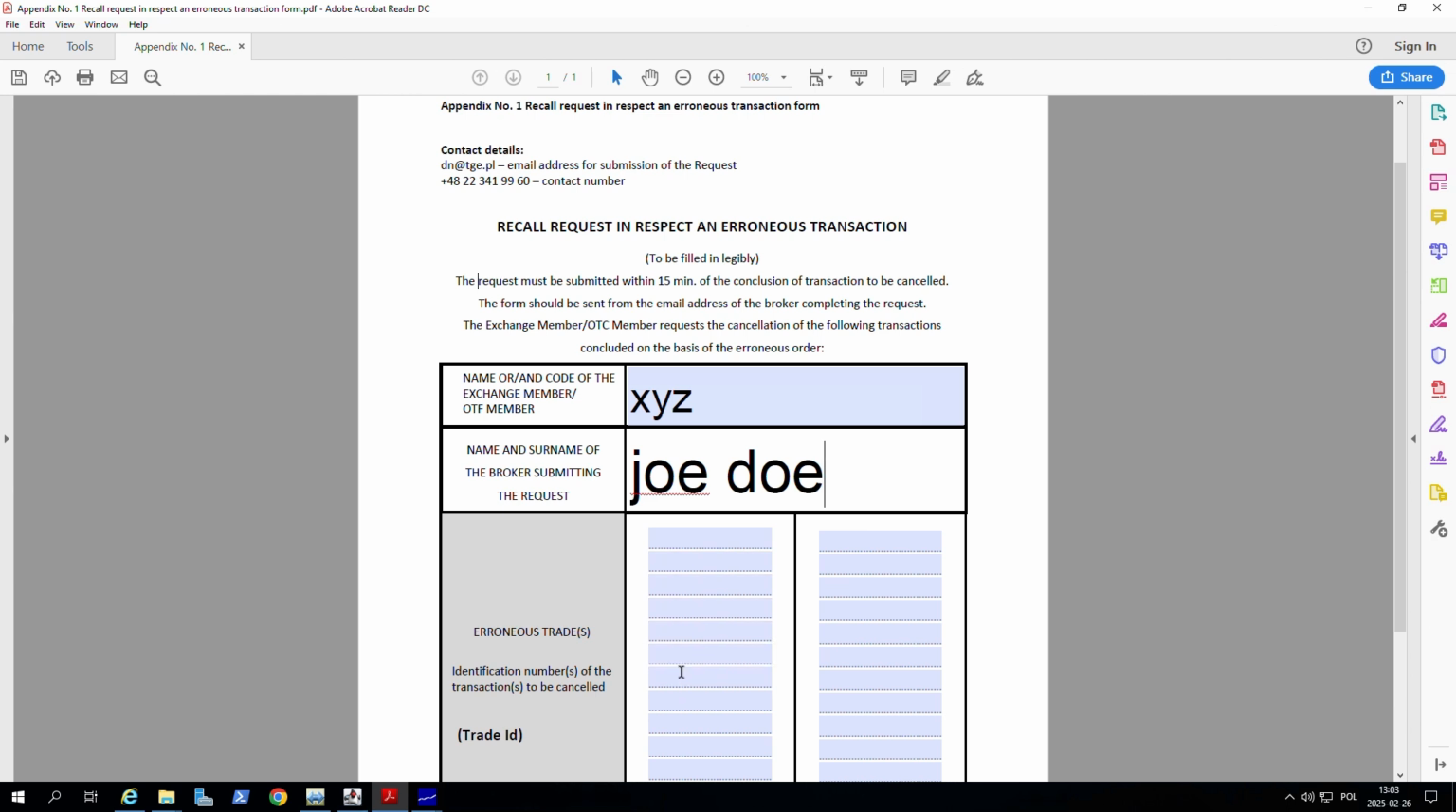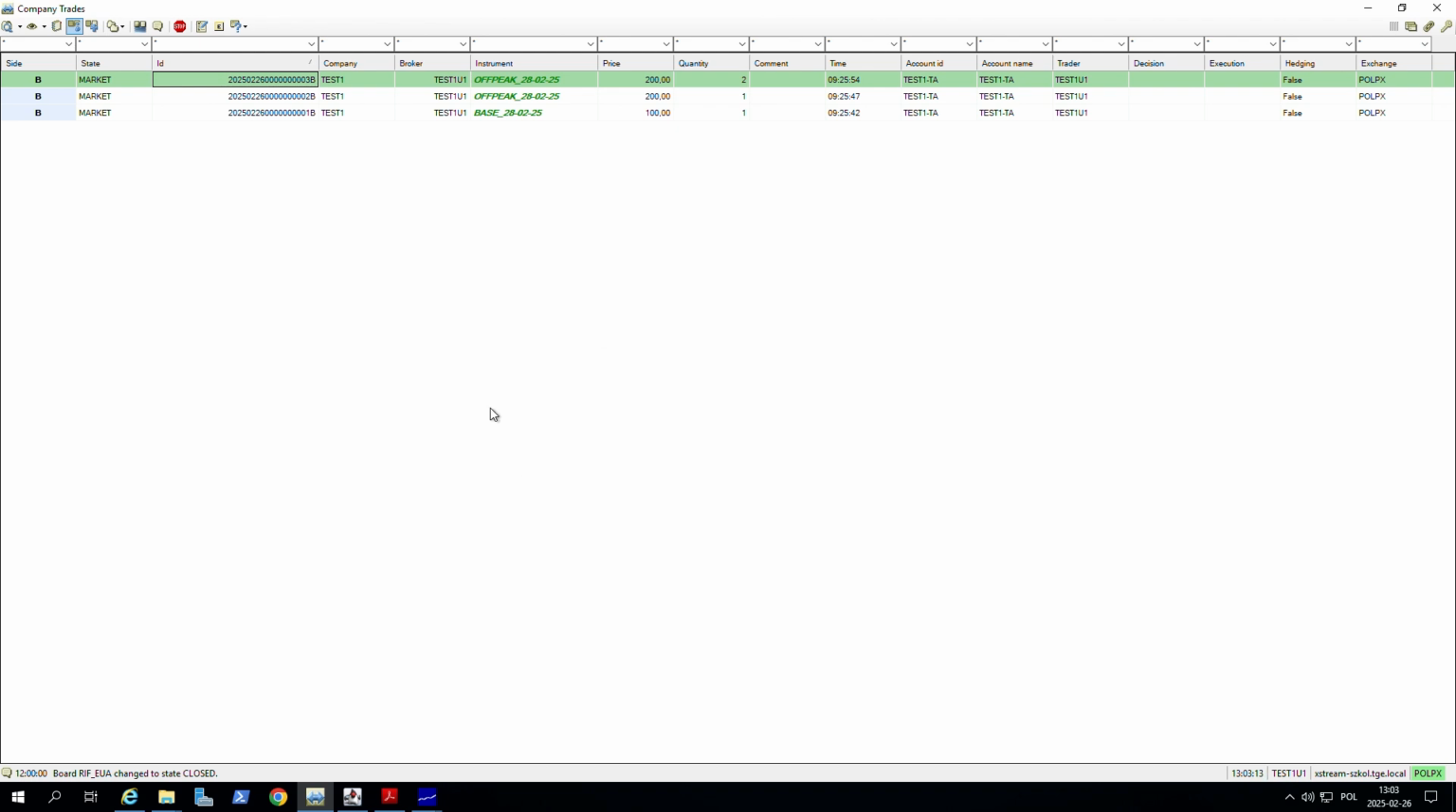Transaction numbers can be found in the OpenGate application in the Company Trades tab and ID column. The number of the selected transaction can be copied with the shortcut Ctrl+C and pasted into the form using Ctrl+V.